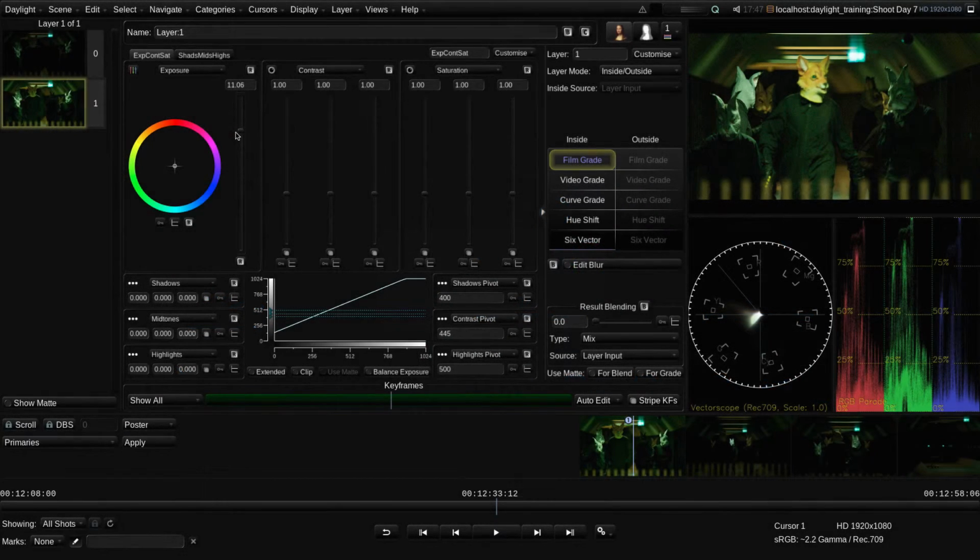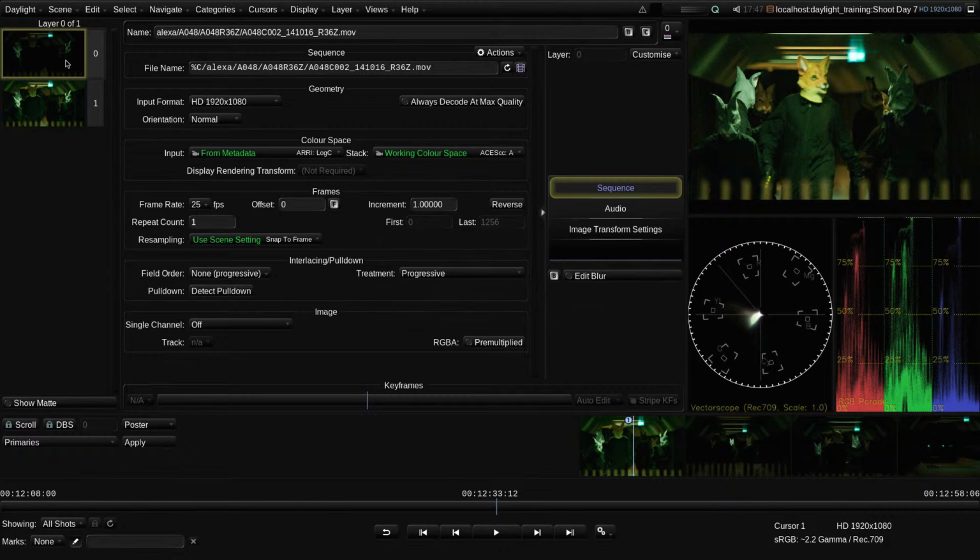In our example scene, the majority of the source footage was recorded in ARRI Log-C colour space, and if I click on the Layer 0 thumbnail, it'll bring up the details of the input sequence. If you look at the colour space section, you can see that the input colour space has indeed been set to ARRI Log-C Wide Gamut. The default setting in Daylight is to automatically read this information from the metadata in the movie file, as it considerably speeds up the initial process of importing material.